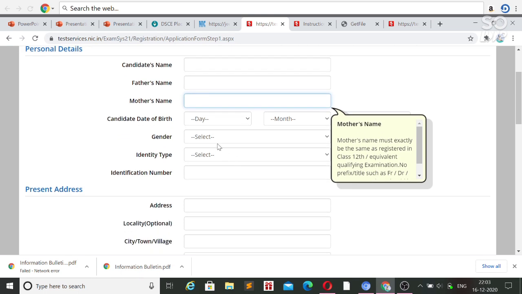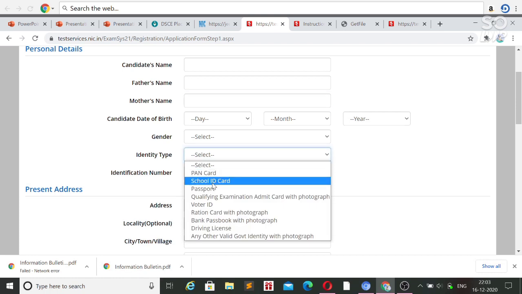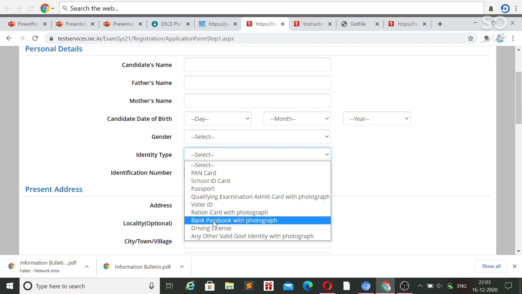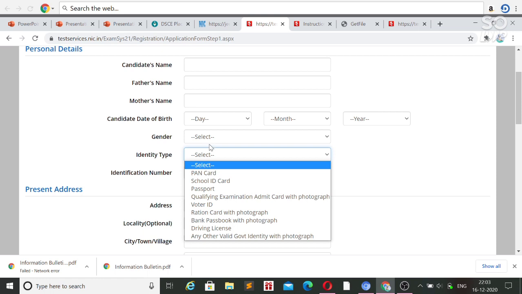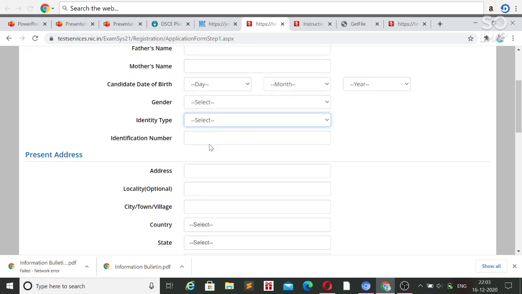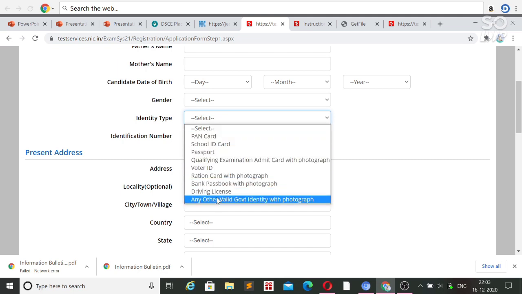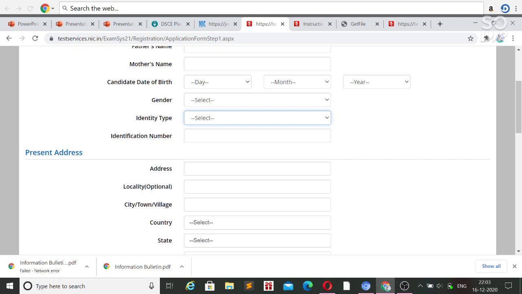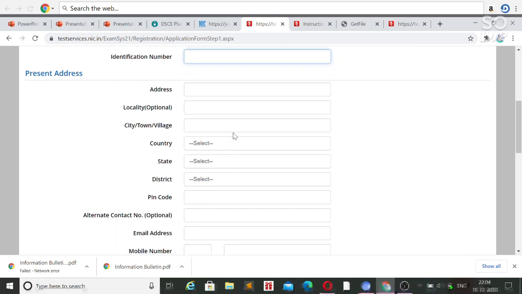And here the gender, identity type, here you can choose anyone, that is a school ID card, PAN card, voter ID card, and any other you can choose here. You can also choose Aadhaar card here, it means any other government identity. Here you choose this if you are applying through Aadhaar card, and you have to write the Aadhaar number here, and the address same as in Aadhaar you have to put here.